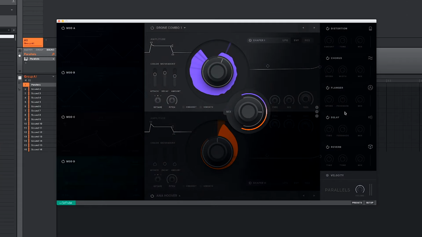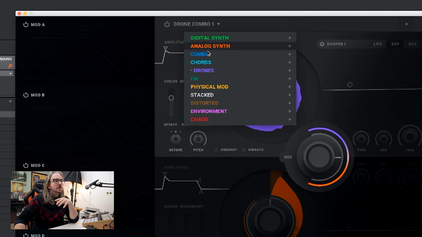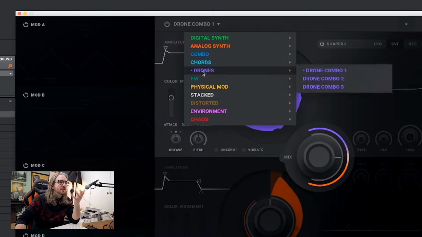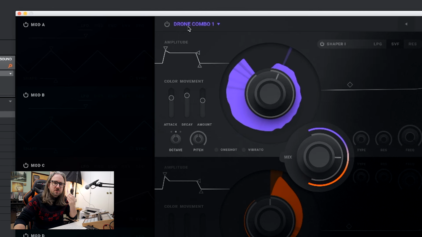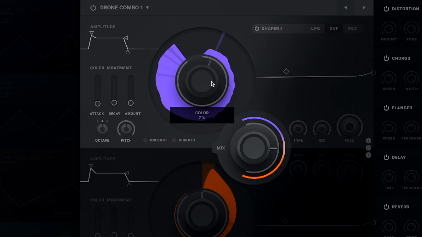So this here is Parallels from Softube, and you can think of it as a 2 oscillator synth. So you have oscillator number 1 up here and oscillator 2 down here. If you take a look here, we have a bunch of different categories with a lot of different waveforms that we can work with, and these are very rich in sound and texture. So let me give you an example here. We have one here called Drone, and we can scroll through it using this color wheel here.